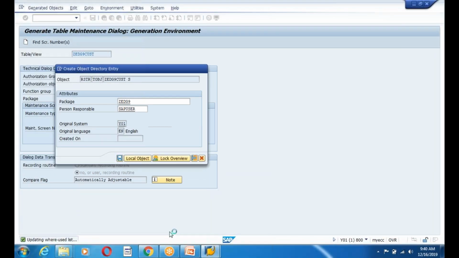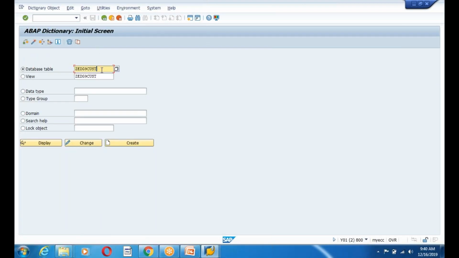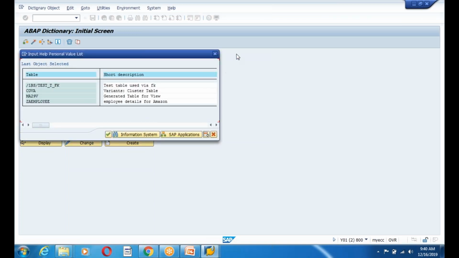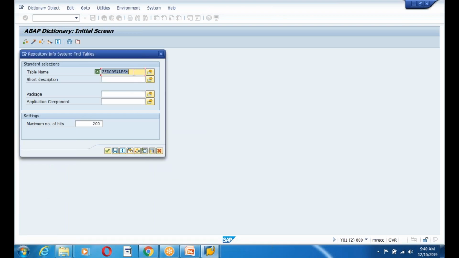Parallelly, I have one more table, guys. Go to the other table. I think we already have a sales table. I will see whether the customer number is there or not. EDZ9 sales, F4. Yes, some sales table is there here. We created it, I think.